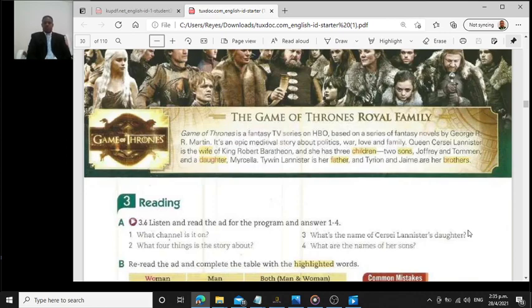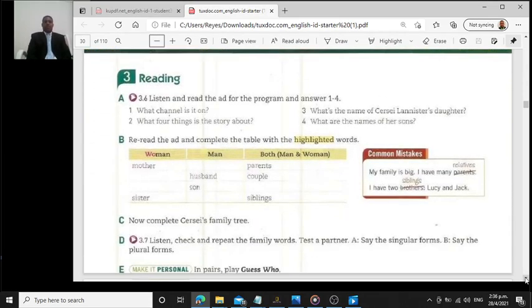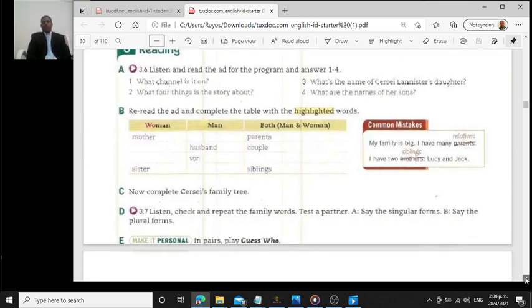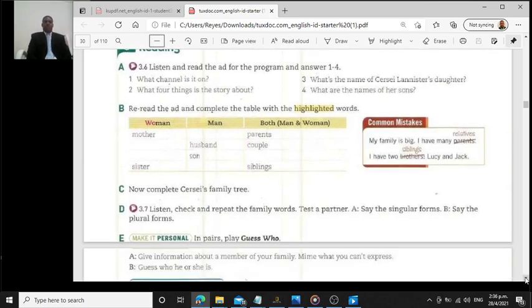All right, according to that listening, that was the listening of this part. Make sure that you practice it so you can read it similarly and so you can help with your pronunciation. After that, you answer questions 1 through 4 there and continue. Read the ad and complete the table with the highlighted words. What is woman, man, both men and women? All right, here we got mother. What else do we have that is a mother? We got husband, son, so you complete according to the spaces that we got there.